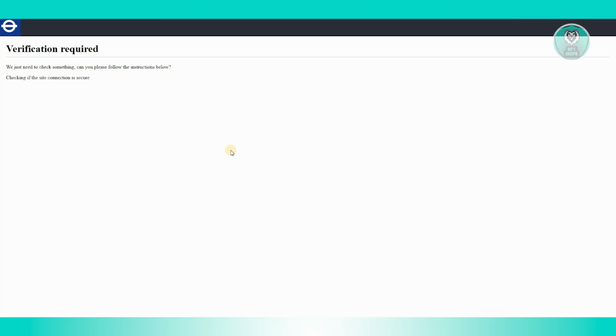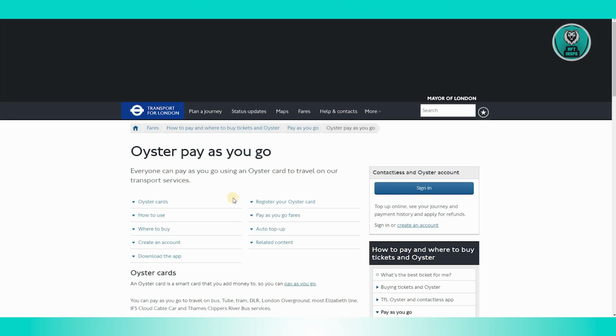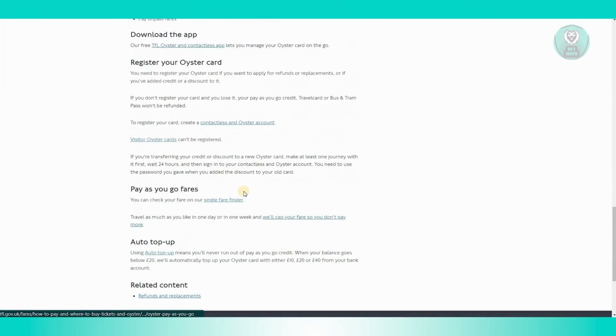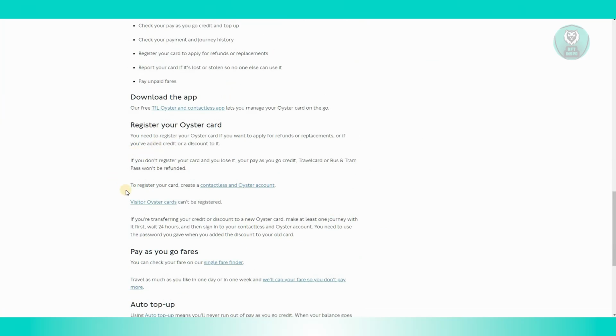tfl.gov.uk. Now from here, once you open it up, it's going to request you to verify yourself. So go ahead and verify that you're human, and from there you should be able to see the next page. Now from here, what we need to do next is we need to scroll down a bit until we see the option or section here that says register your Oyster card.